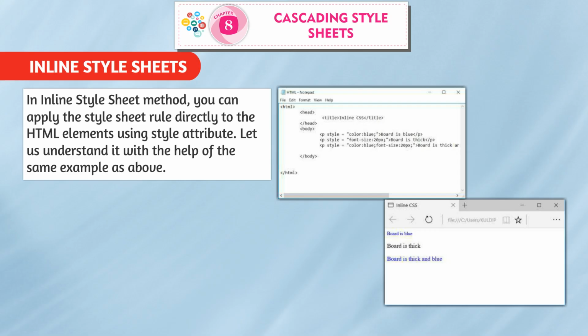Inline style sheet. In the inline style sheet method, you can apply the style sheet rule directly to the HTML elements using the style attribute. Let us understand it with the help of the same example as above.